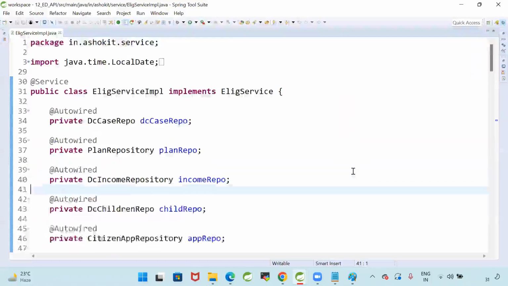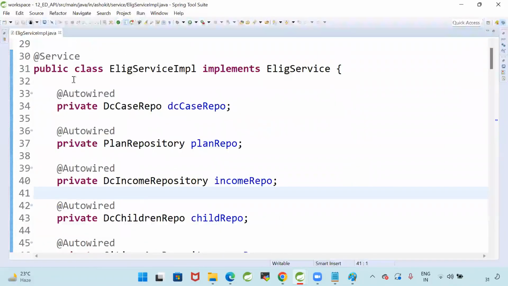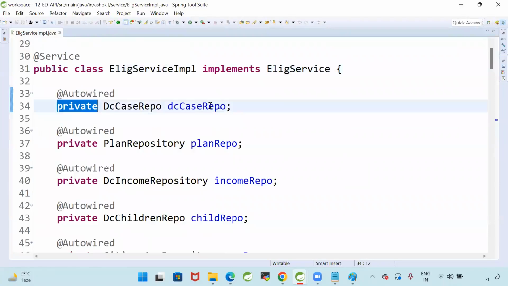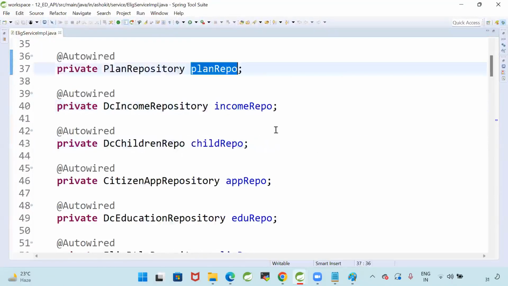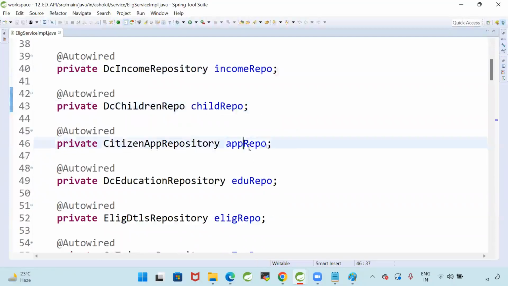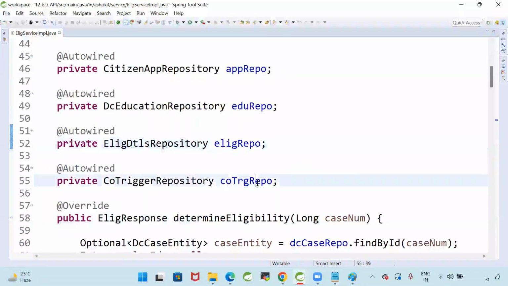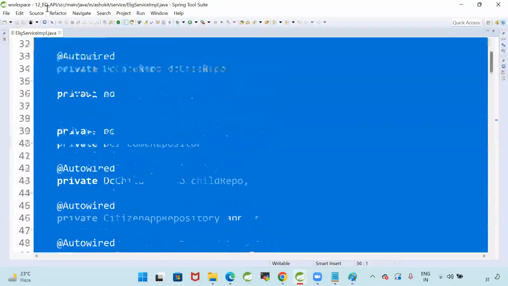Guys, observe here. For the class, which modifier am I using? Public. For the variable, private. Why? I don't want others to modify the value of my variable. That's why I am making my variable private. For the class, I am using public. All the variables are private.